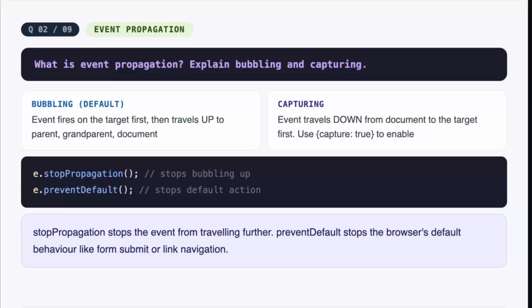If you want to stop this travel, use stopPropagation. If you want to stop the browser's default action like a form submit, use preventDefault. These are the most asked functions in the interview. So keep in mind stopPropagation and preventDefault.